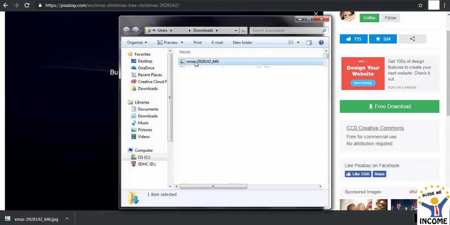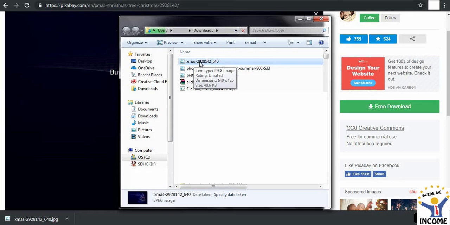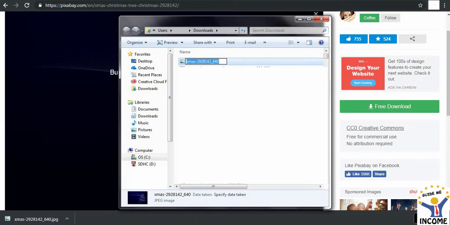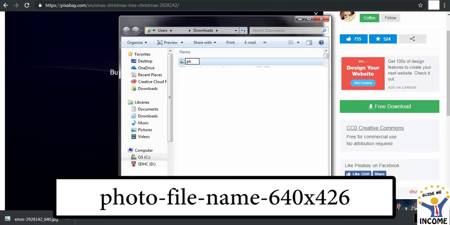We need to rename these images. How do you rename these images? First of all, we need to check the image size. As you can see, the dimension is 640 by 426, so remember that. Click on it and then you will have editable text. If you're not sure how to edit or rename it, right click and then click on rename right here. To rename a photo or an image, you need to type in photo followed by the title.